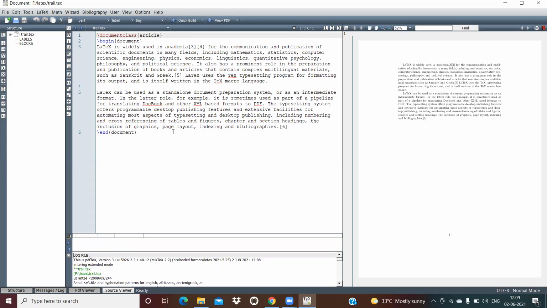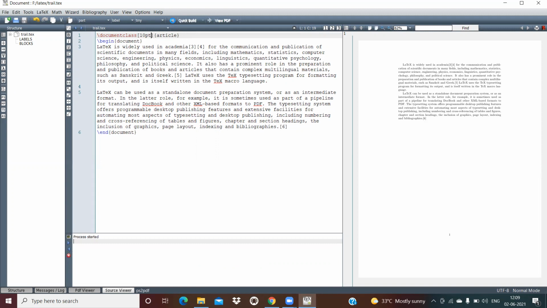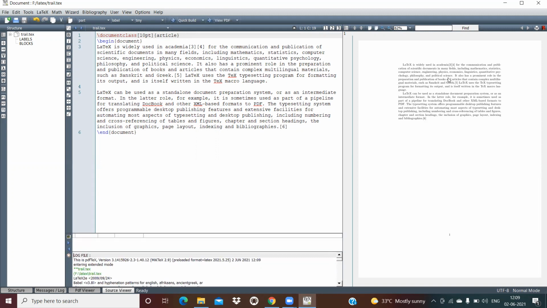Now we are back to our text file. Now I am going to add some options. This is 10 point. As per the document class in the text file, it can accept 10 point, 11 point and 12 point. So I'm going to make it 10 point. Now I can see what the difference is here. Now I'm going to quick build here. So this was actually in 10 point.